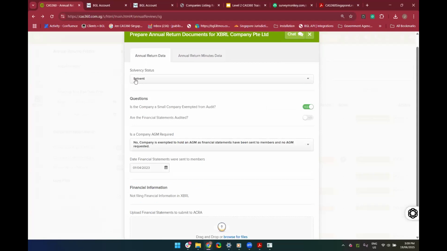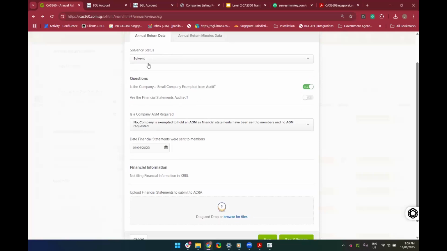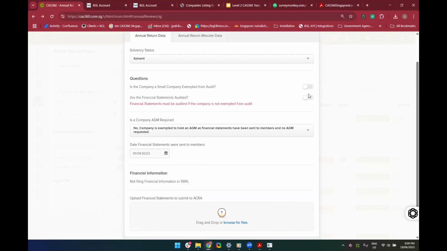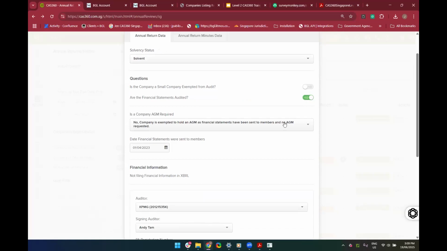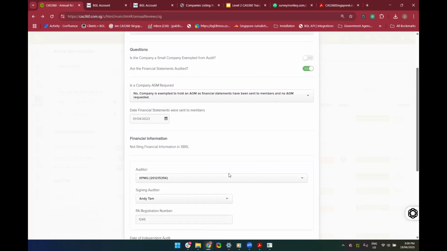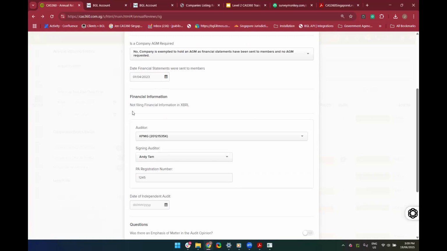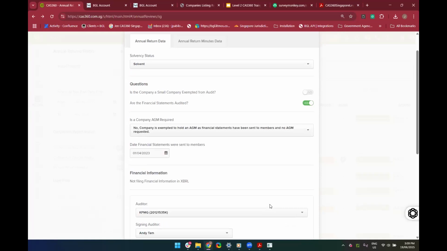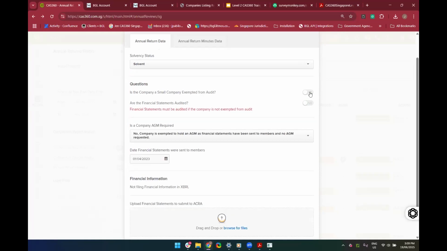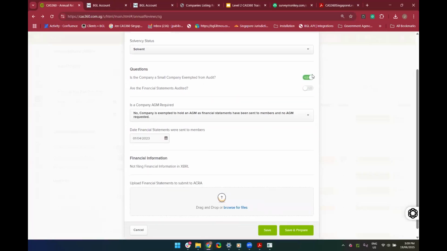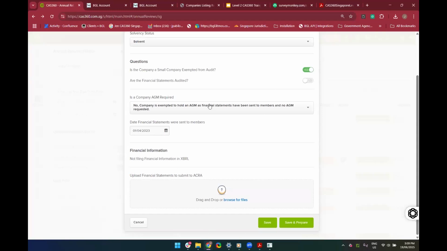So an example over here, the status, you can change whether it's solvent, insolvent, or EPC. If the company is not audit exempted, you will need to make sure that the financial statement has been audited. If the financial statement is audited, you will be required to add in your auditor for that company. So let's assume it's exempted from audit. You can switch the toggle button on.